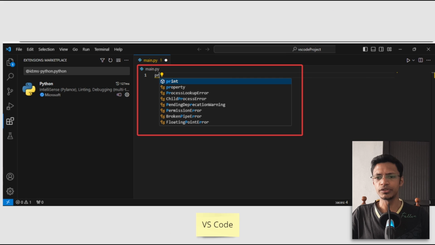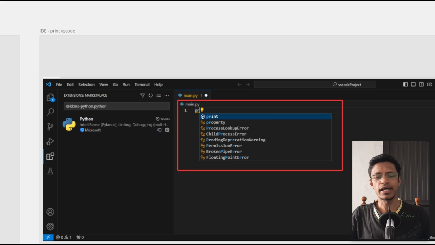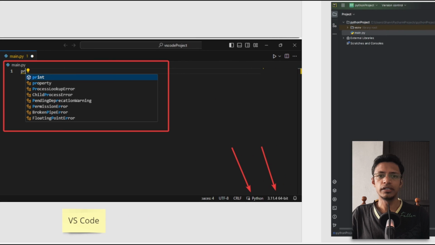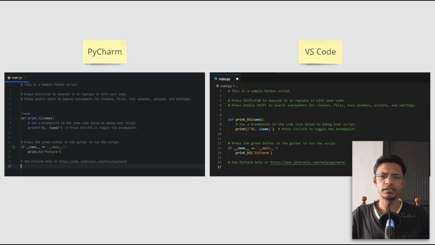For Visual Studio Code, you will need the extension first, and when you start typing, you will get the suggestions. Again, you can use tab, press enter, or double click on the suggestion to autocomplete. Visual Studio Code as well will tell you that you are in a Python file and the Python version that you're using. In terms of syntax highlighting, both PyCharm and Visual Studio Code will give you highlights in different colors.